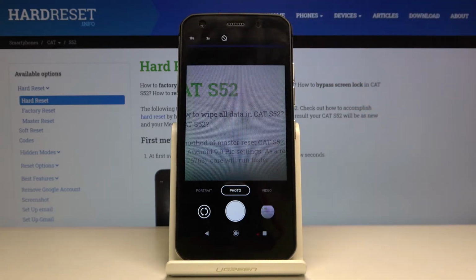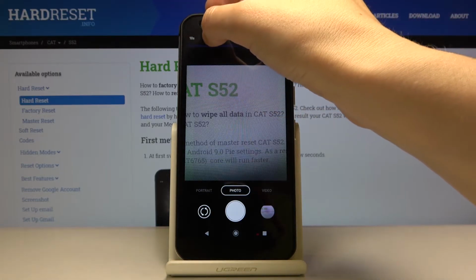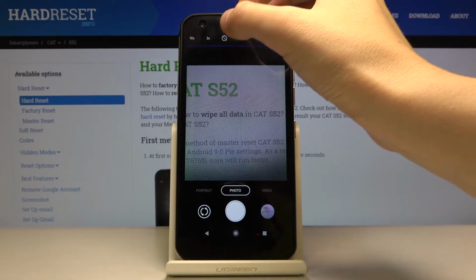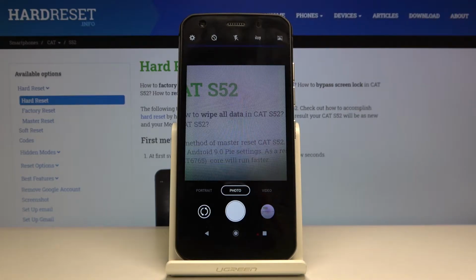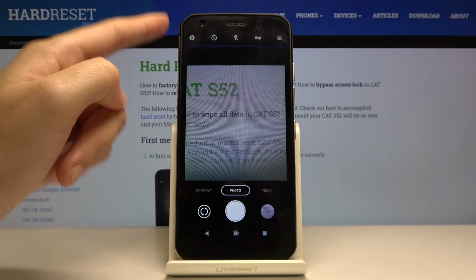By tapping on this we get access to the camera timer, and here we can change the delay of taking a picture. As you can see, we can pick from 3 or 10 seconds, so let me pick 3 to show you how it works. And now let me take a photo. And as you can see, the picture was taken with 3 seconds delay, so let's turn it off and let's go next.